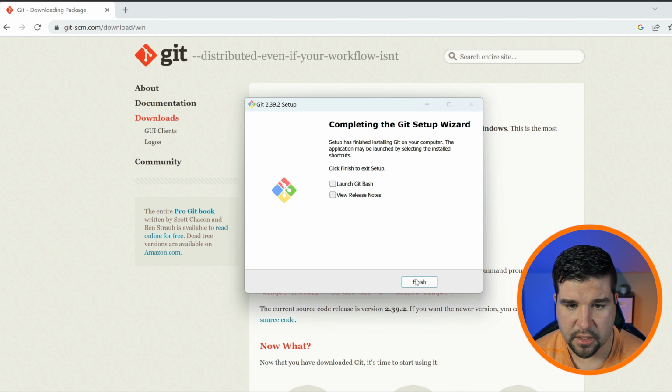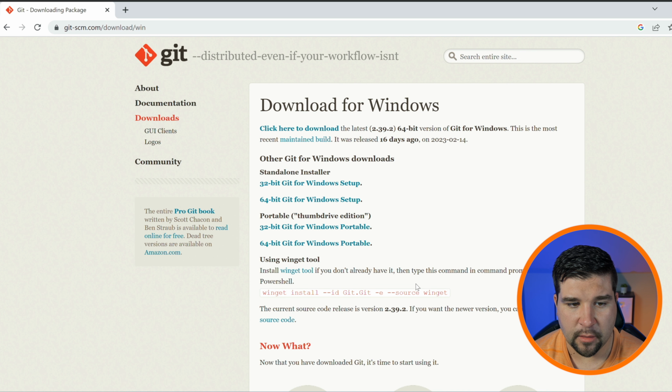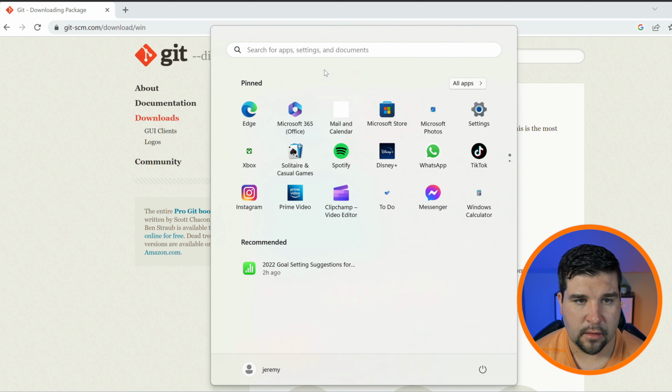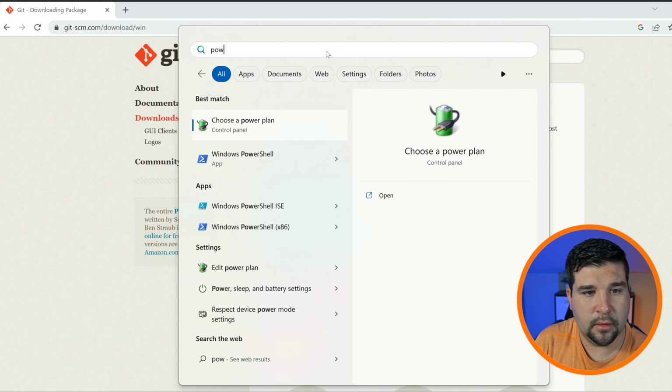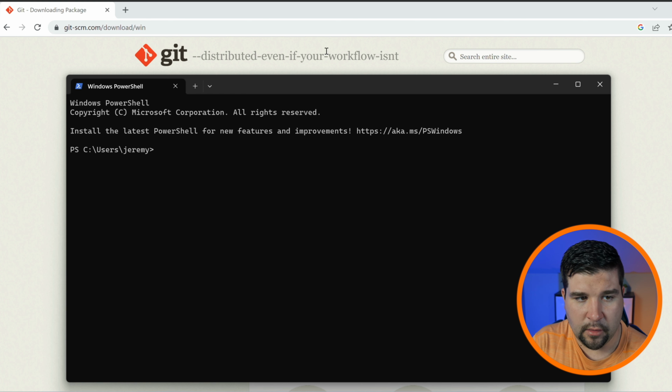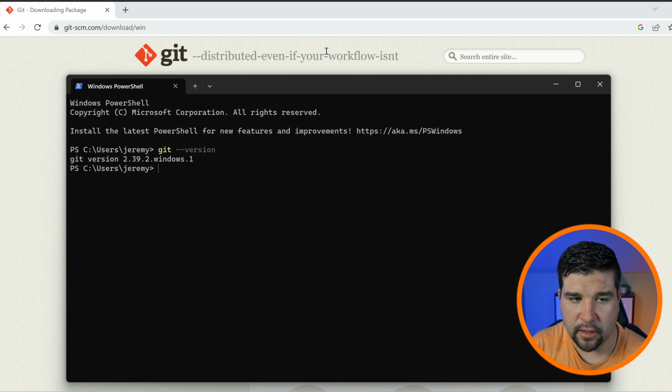Now we'll just click finish and we should have Git installed. Let's go ahead and test that. So we'll open up PowerShell and run git --version, and we can see that we get the correct Git version back.